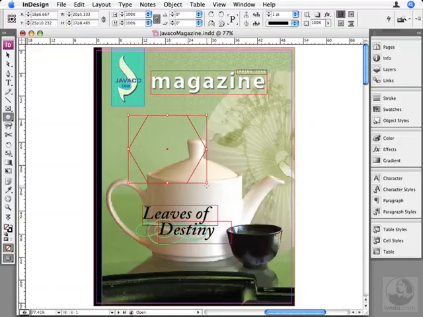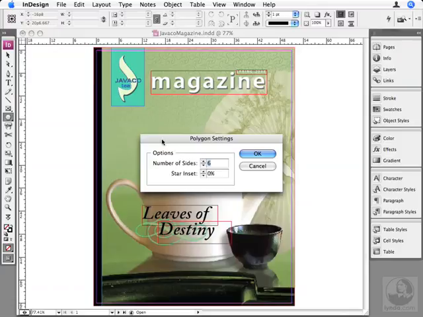But who needs a six-sided hexagon? I mean, really, let me delete that. The power of the polygon tool is in the double-clicking. That is, you double-click on the tool, and it opens the polygon settings dialog box. Here is where you get to do really cool things. For example, if you wanted a 12-sided polygon, go ahead and type 12 here.